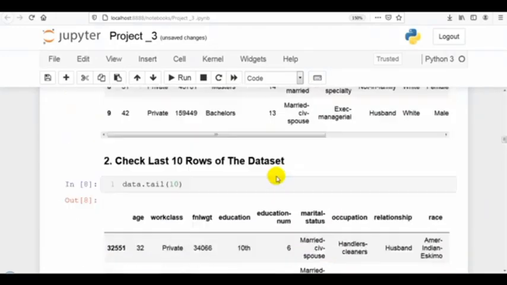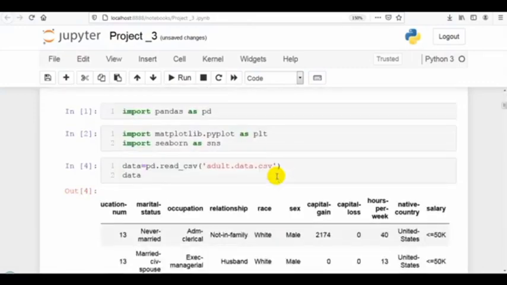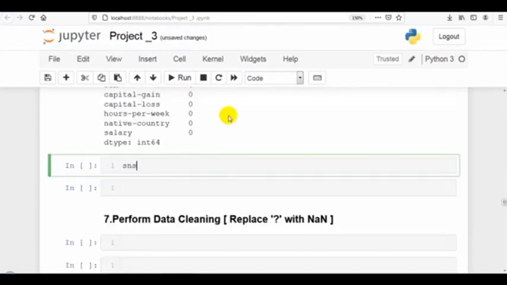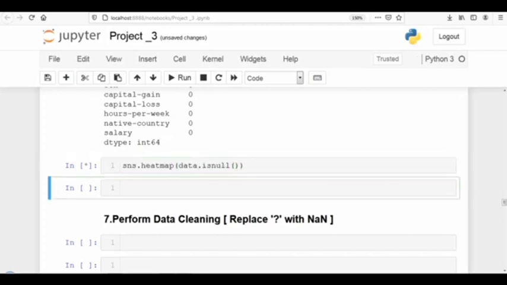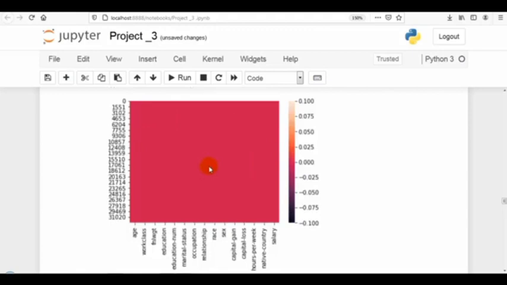So for that, we have already imported two libraries, matplotlib and seaborn. So let me use this. So let me use sns, the seaborn library, and heatmap, data.isnull. As you can see over here, our heatmap. So if a missing value is there, it will show a lighter color. But here we do not have any missing values. That's why here it is showing this color, this one. So this way we can perform visualization.